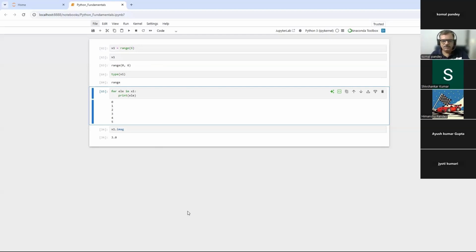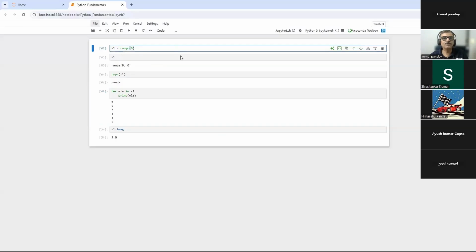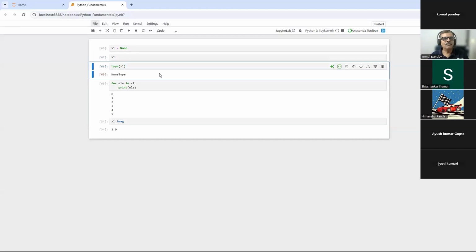So this is a variable. We have covered almost all the variables. If you set x1 to none, then the data type will become none type. So if you set it to none, run this, and check its value, there is no value, and if you check its type, it is none type now. Like in an object-oriented language, in any reference type variable if you assign null, null means the value is not present. There is no value present in the variable. So that is none type.